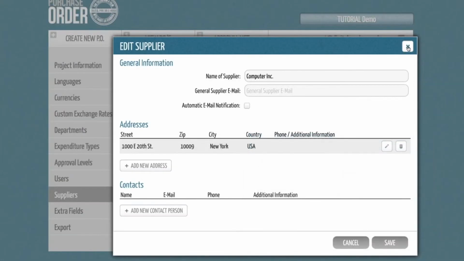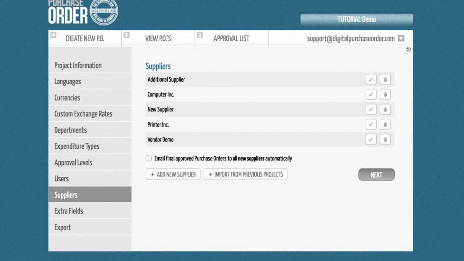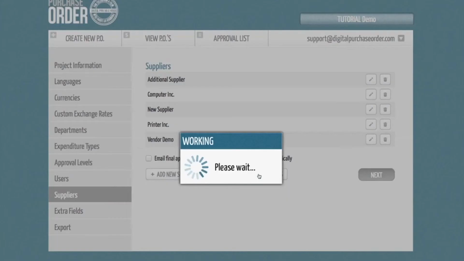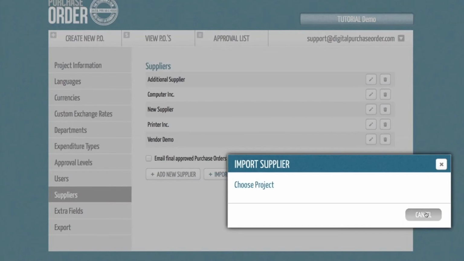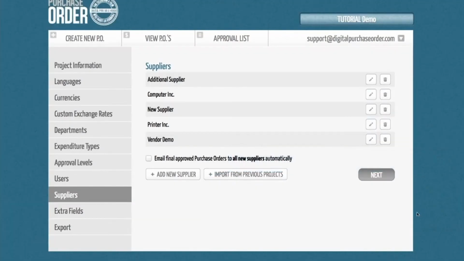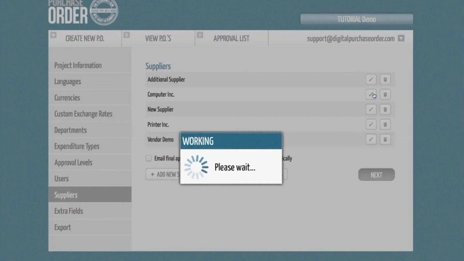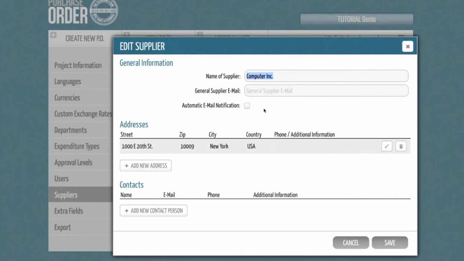If you are running many projects with our system, you can also import supplier information from your previous projects. In addition, you can decide if all new suppliers should receive final approved purchase order PDF documents via email automatically. If you don't want a general emailing to all suppliers, you can alternatively activate that feature for each supplier individually.